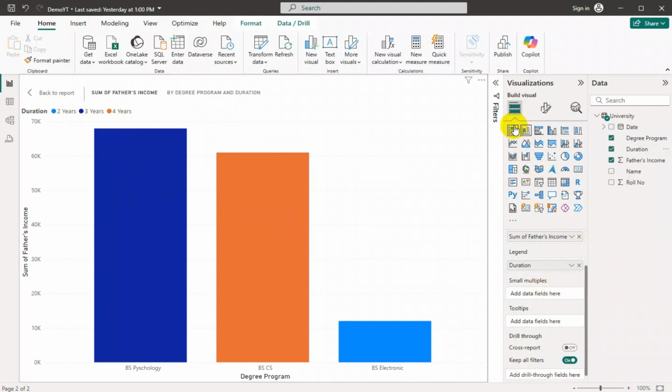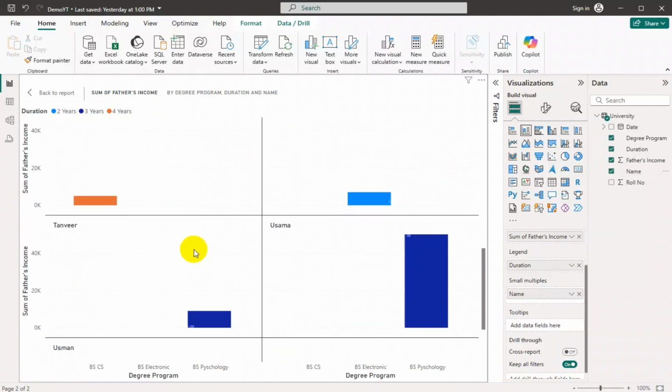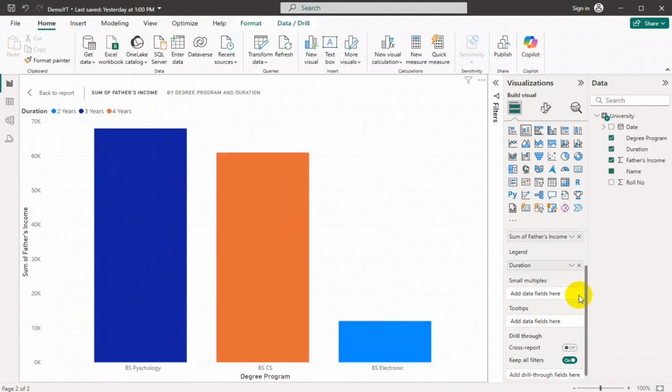Small multiples work the same as in the stack bar chart. You can distribute your data into small multiples of this graph with respect to the specific column you want to use. For example, I want to break down this data with respect to the name as well. I drop the name over here, and when I release the key, the graph converts into small multiples with respect to the name. You can see a separate graph for Adam, Ali, Eve, Harris, and so on. Sometimes we need this kind of visualization to show how you convert your graph into small multiples with respect to a specific column. If you don't need it, just click the cancel button.